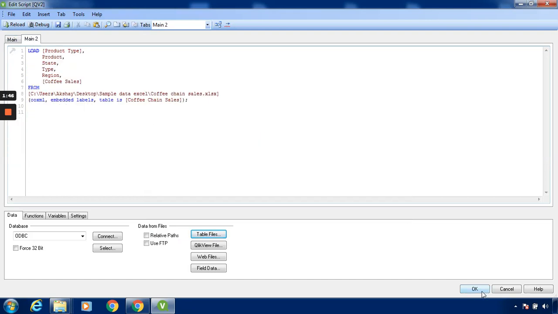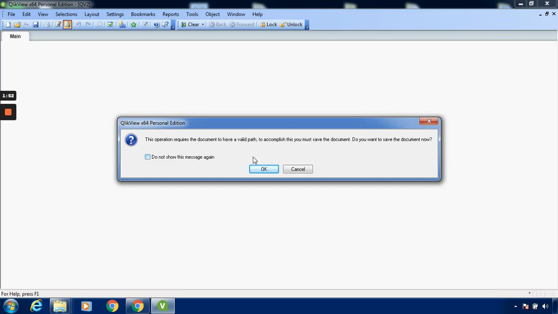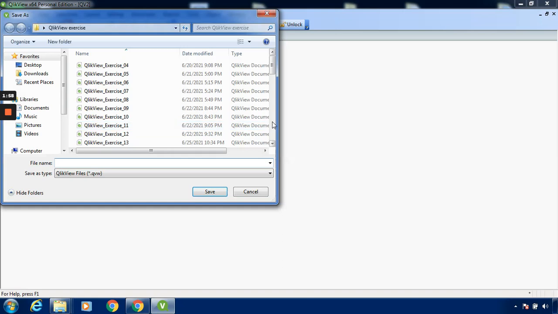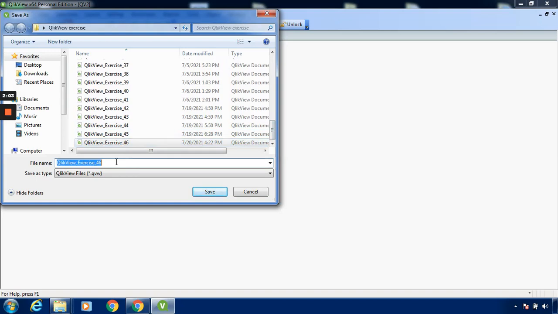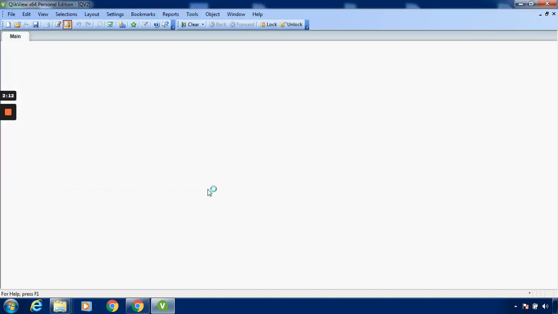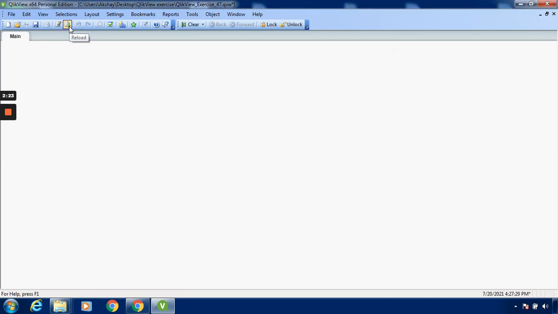Now I'll click on OK. I'll click on reload, so that you will get to understand that the data is getting loaded in this particular sheet. But before that, we have to save it. We will save it by another name, say exercise 47. Save it. So this is being saved and the script is being executed. Now I'll click on reload. Yeah, so this exercise is being saved.